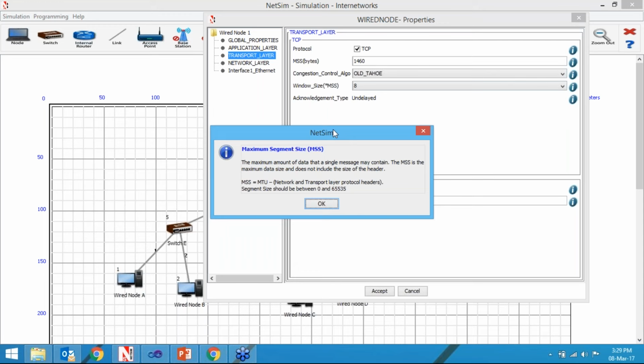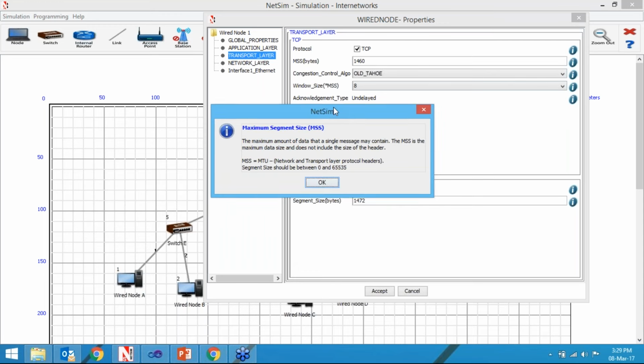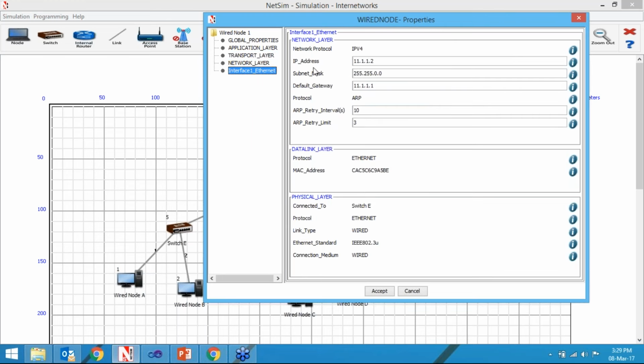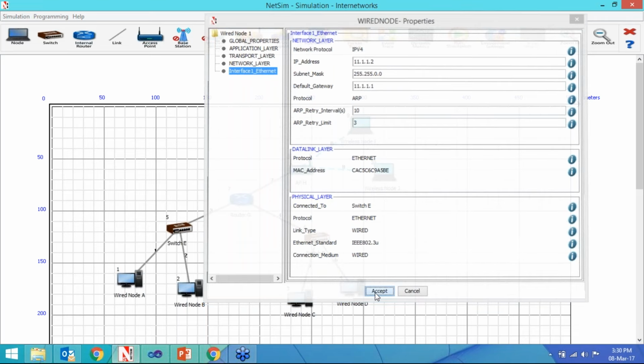Then network layer is there, and interface Ethernet. So we have three layers: network layer, data link layer, and physical layer. So in network layer we are having IP address, subnet mask, and default gateway, ARP, retry interval, retry limit, and data link layer and physical layer parameters are there. So some default properties are given there just to simulate our network, and we can change these parameters also according to our requirement. So we just select accept and go to the other properties of switch.